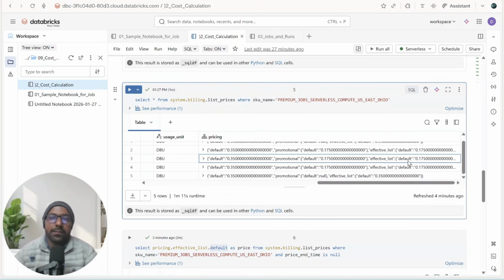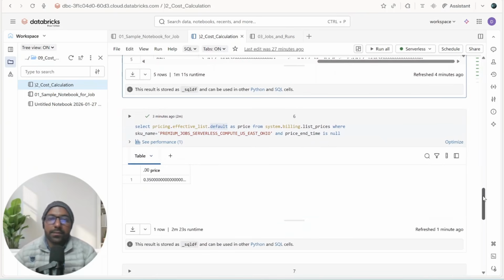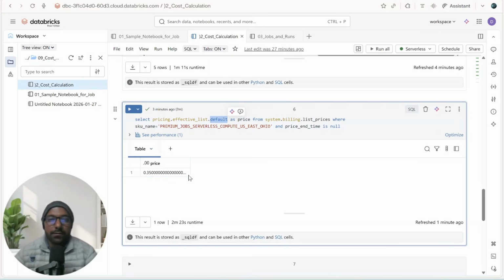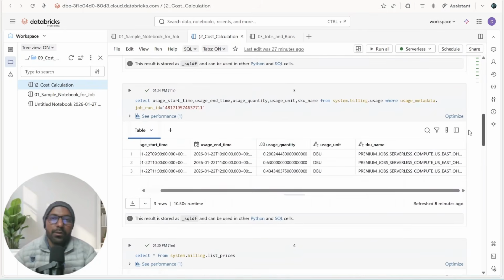And then we have this effective price. So what is the effective price after applying that promotion, if it is there or not? We should always use this effective list price, so that we know the exact cost. So finally, in our case, this is the effective price. Now this is the price we need to multiply with our DBUs used.